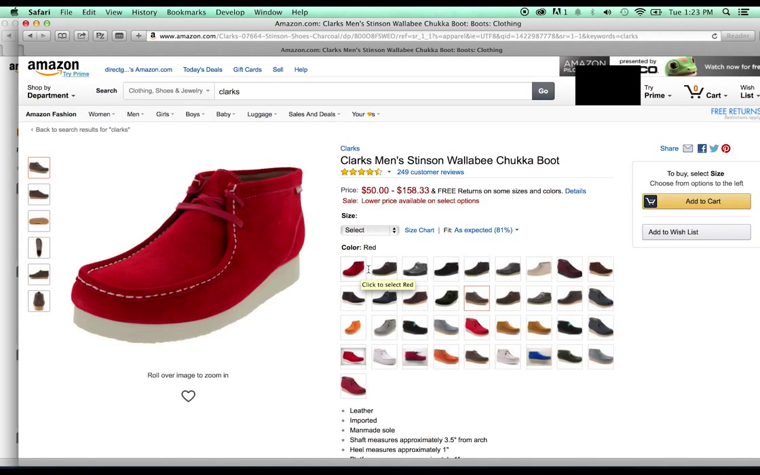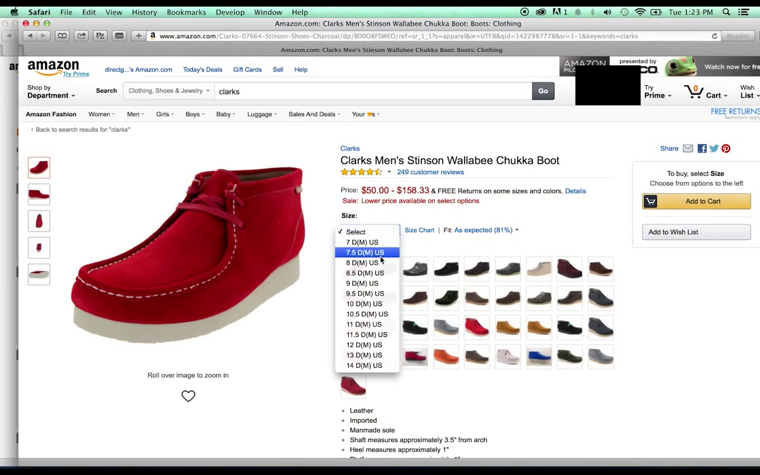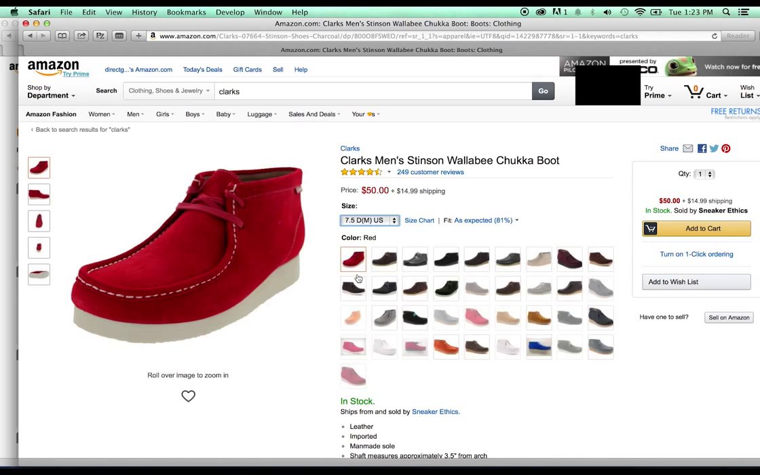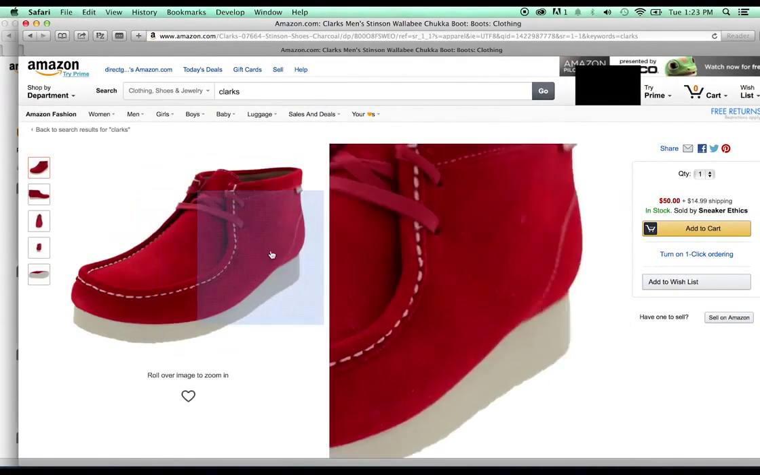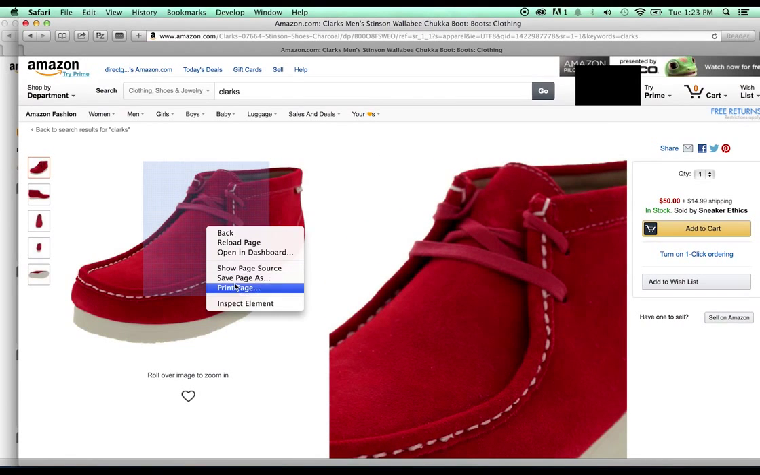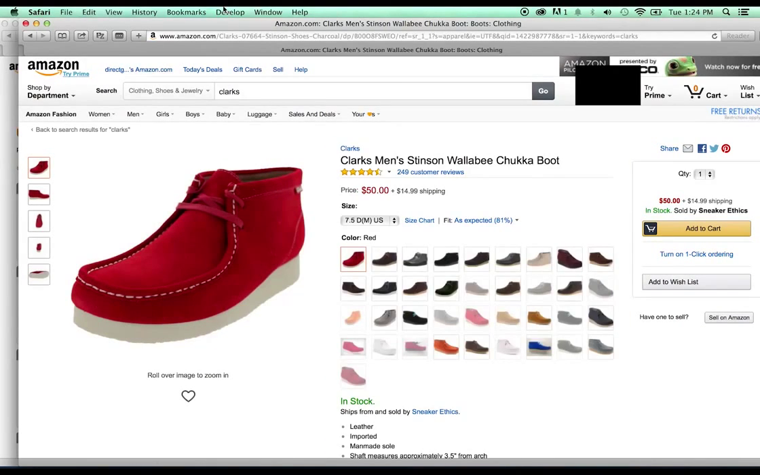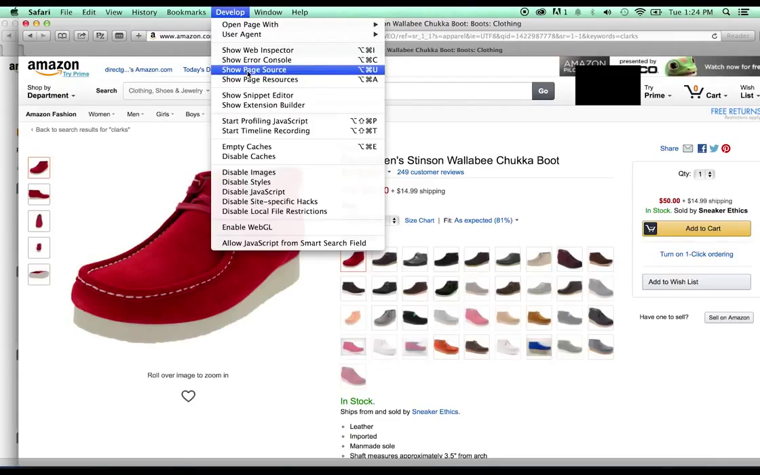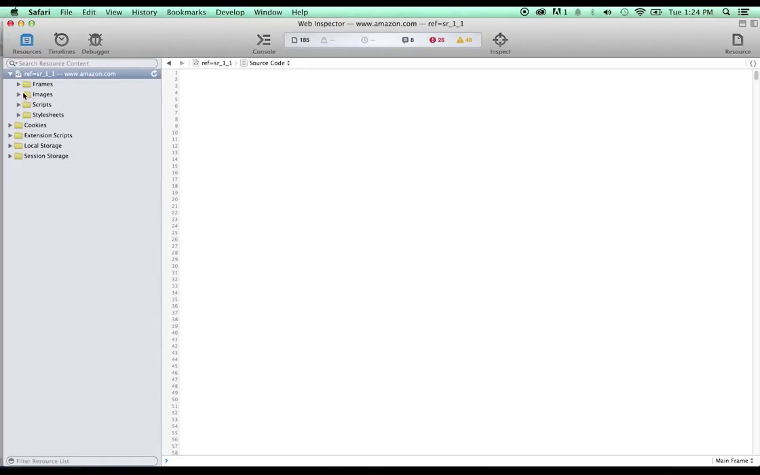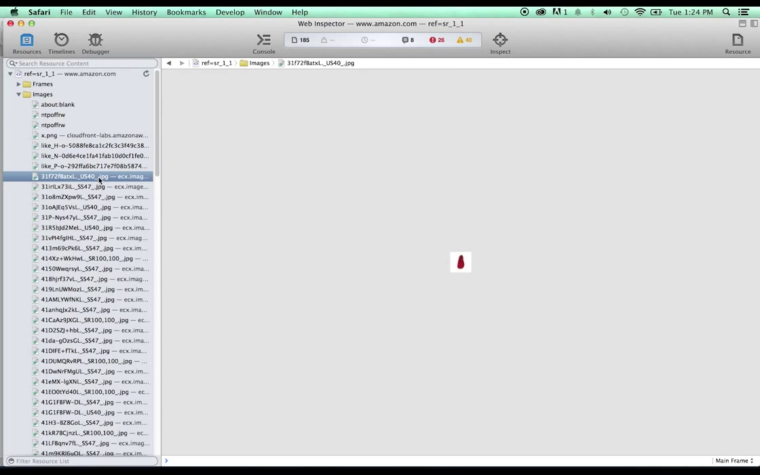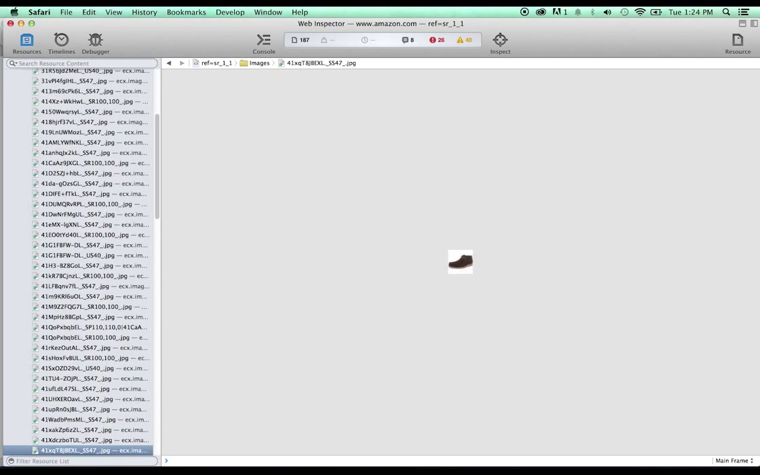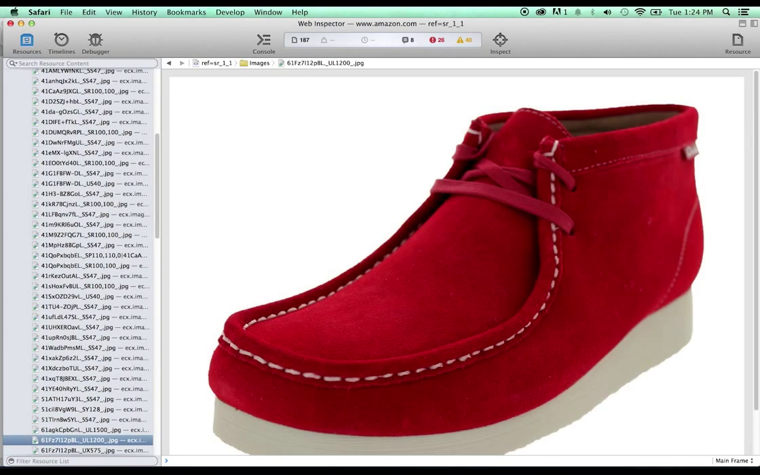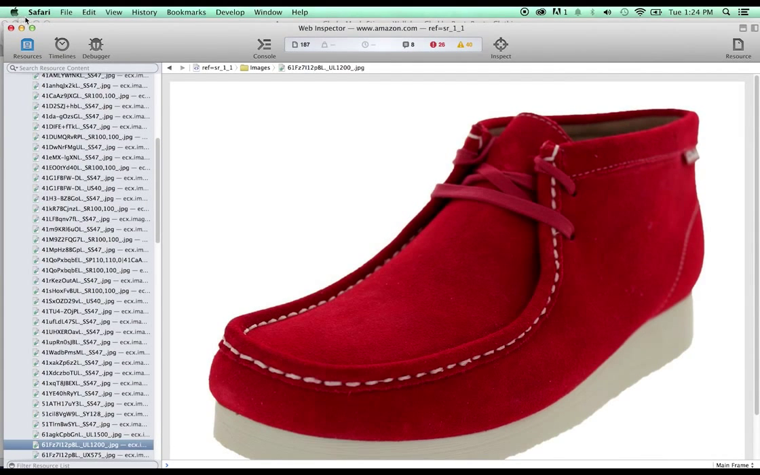Instead, this is what I suggest doing. See this red one? It's pretty nice. Yeah, we're going to use this red one here. See how this hover, it's larger photo, but you can't just save the photo. So what I'm going to go to is develop, show page source. I'm using Safari, but you can do the same in Chrome. Images, scroll down. I just use the arrow key until I see the largest image. Here we go. It's gigantic. It's what we want to use.